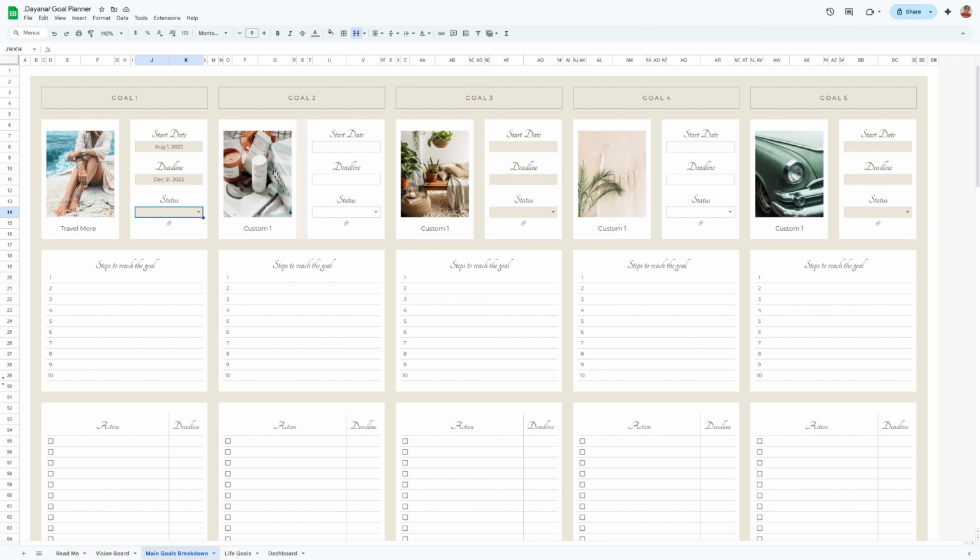Underneath the dates, there's a status field with a drop-down menu. To update your status, simply click on the small arrow. The drop-down will open, and you can just pick the one that best reflects where you are right now in the process. Lastly, below the status, there's a space where you can add a link. This can be anything that supports or inspires your goal, a helpful resource, a motivational video, a mood board, or even just something that reminds you why you started.